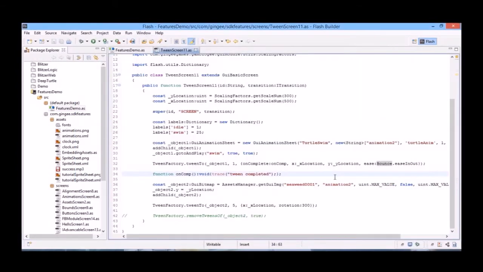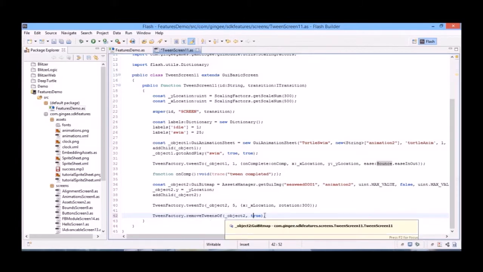To remove tweens, all you have to do is type tweenFactory.removeTweensOf and specify the object. The second parameter means that it will set your object's position and animation to their respective final positions. So, for example, if you set X to 500, it will stop the animation and set X to 500 even if it did not complete the entire tween.